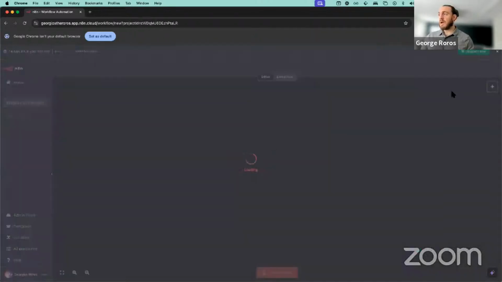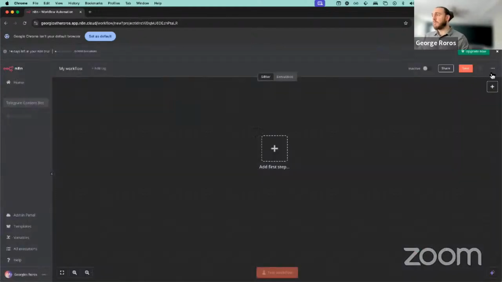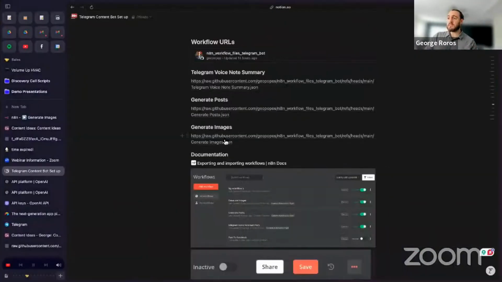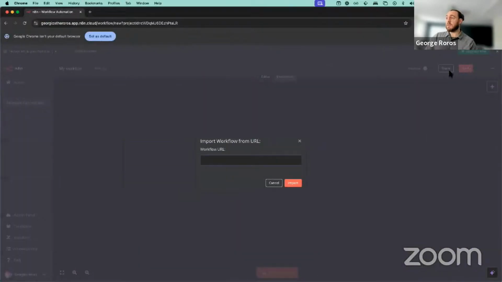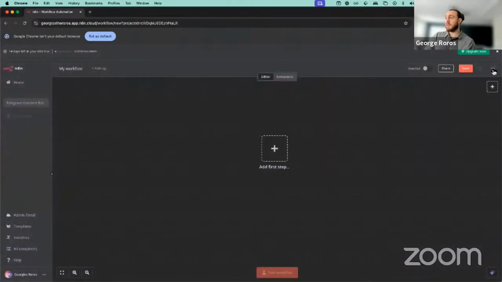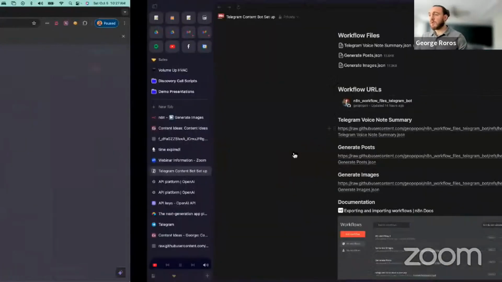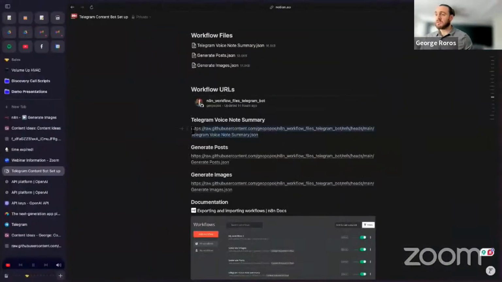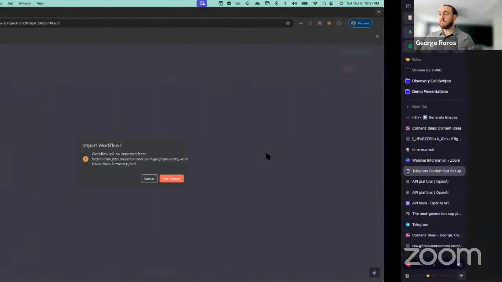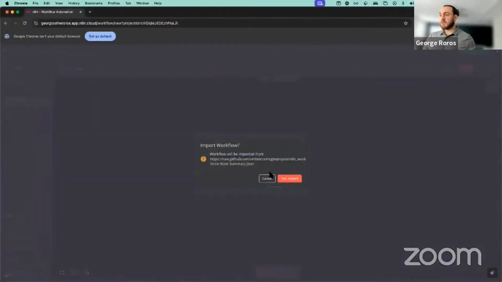So I'm going to start from scratch. And then in the top right, I'm going to hit import from URL. I'm going to take this URL. If you downloaded the file, just hit import from file instead, by the way. Pretty simple. I'm going to import this workflow from the URL, and this is the first one we'll need, which is the Telegram voice note summary. So I'm going to cancel that real quick to make sure that's the right one. Okay, cool. Hit yes, import.